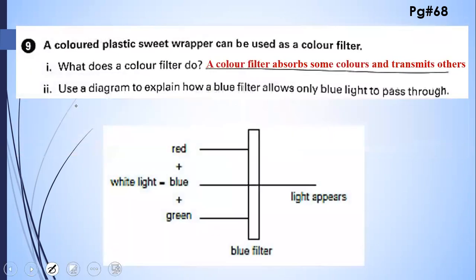So this diagram will tell you about the second part. Use the diagram to explain how a blue filter allows only blue light. Of all the three lights that are passing through the blue filter, only the blue light will pass through it, and the green and red will be absorbed there. So the green and red color will not pass through the filter.